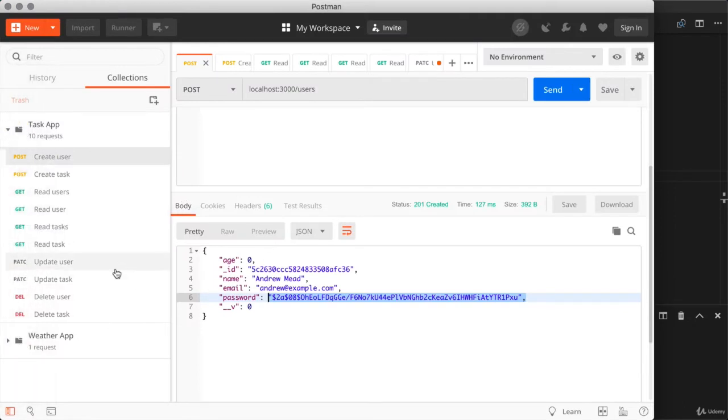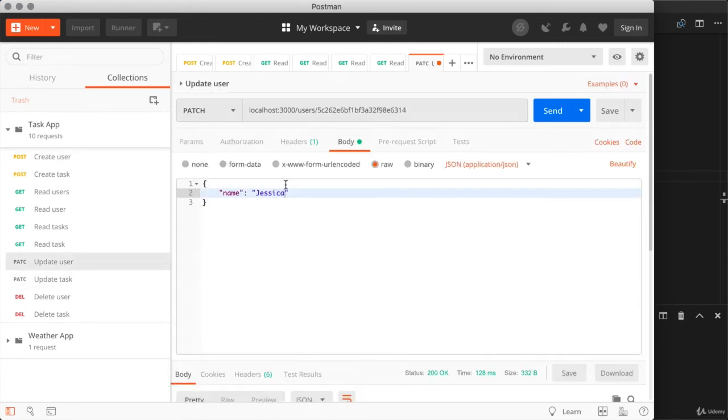I already have the ID of that old user as part of the request for update user over here. We ran that a few moments ago. What I'll do is change the name back to Andrew, but I'm also going to change that password. Right here, I'll set a new value for password, something like test123, and then I'll use some special characters. Now, if I go ahead and fire that off, what are we going to see down below?